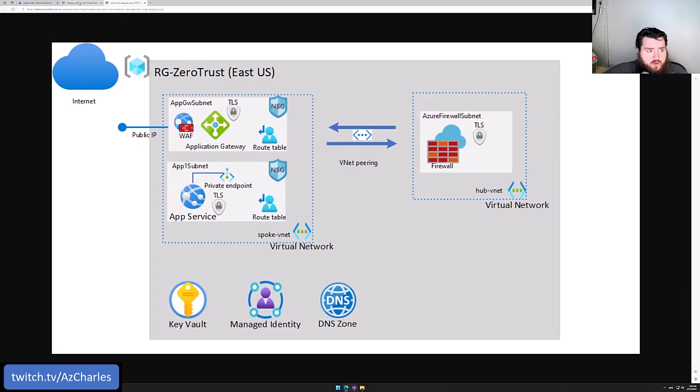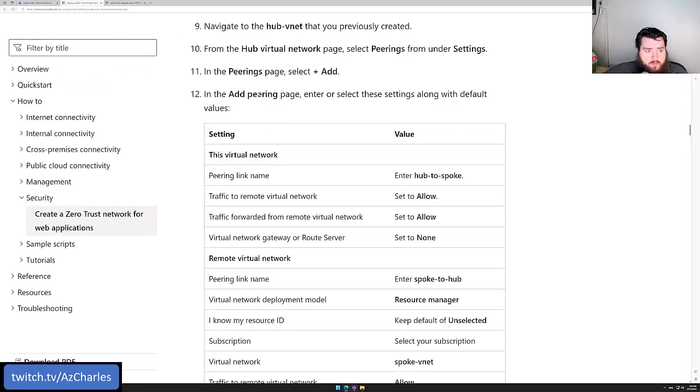So we'll continue on with the documentation. We'll pick up here in deploying the virtual networks. So the next thing that we need to do is add in our peerings. Now the Azure portal makes this pretty easy to do.